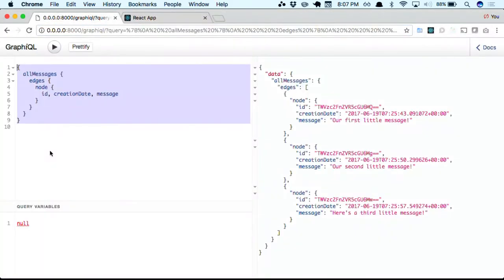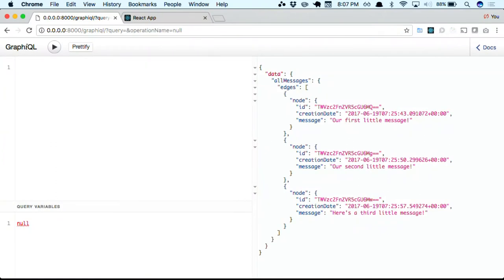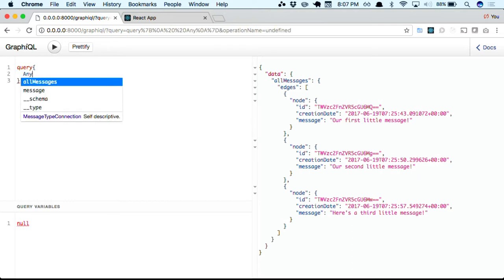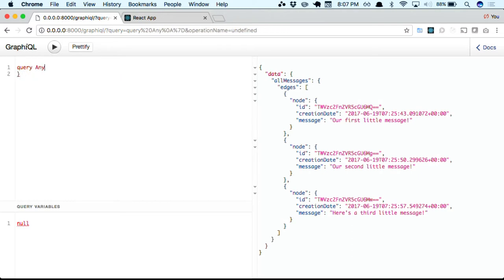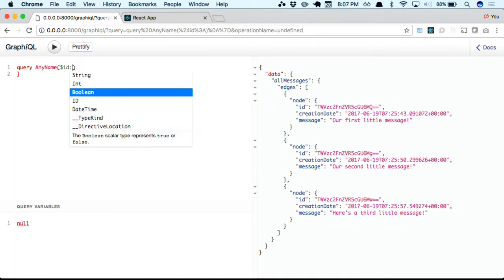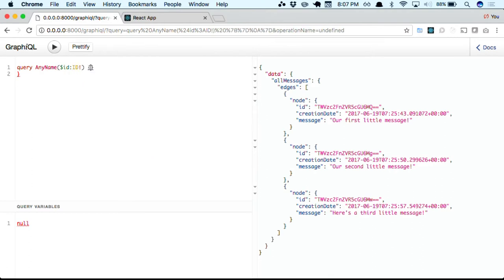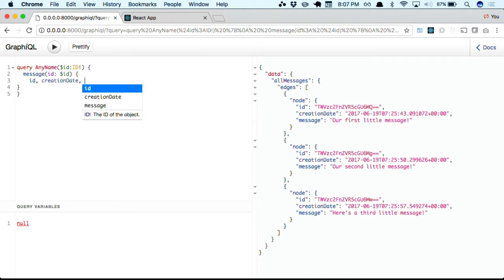So you would usually go in. You can basically write exactly the same thing that you just saw there. We can also write it down here. So we can say a query, any name, oh wait, sorry, query, any name needs a variable ID of type ID. ID is mandatory, and when I execute this query, I want to call my message endpoint, and I want to query filter by ID using my ID variable, okay? And whatever I get back, I want to have the ID, the creation date, and the message.